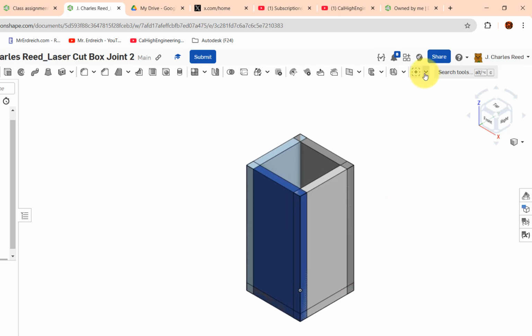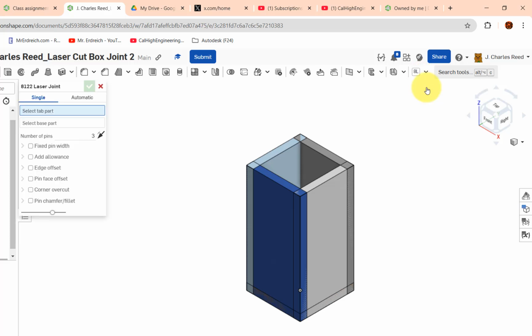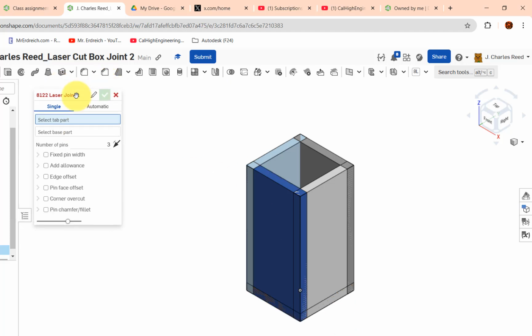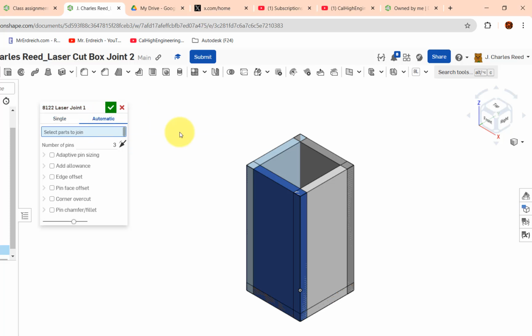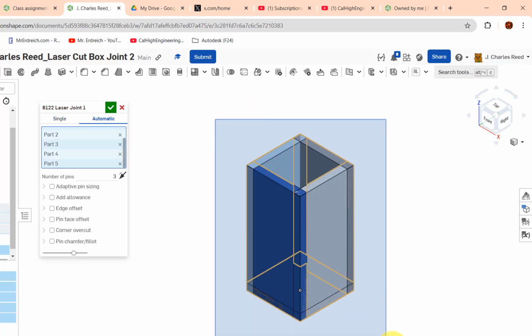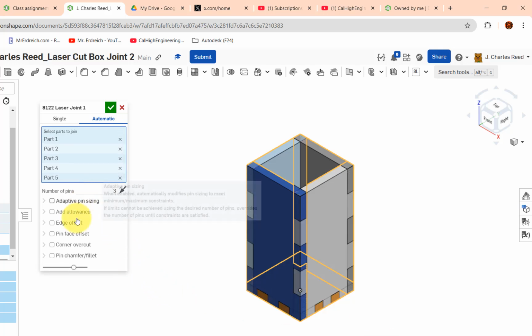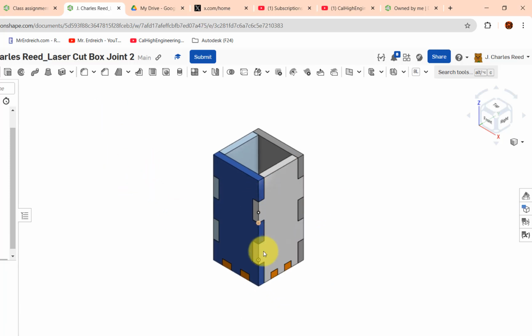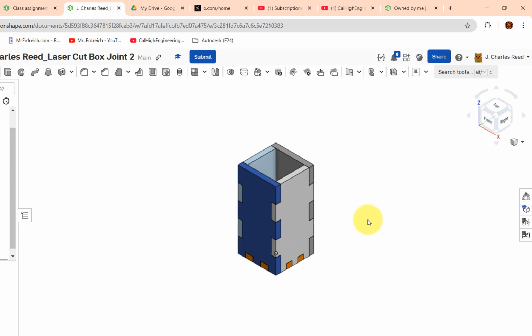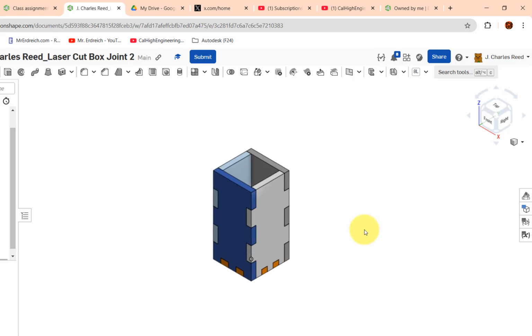Okay, let's come here and go to laser joint. Click there, select the whole thing. Whoops, why can't I do that? Well, go to automatic, grab it here, and for now let's just keep the defaults. And you can see that it created the finger joints as best it could.